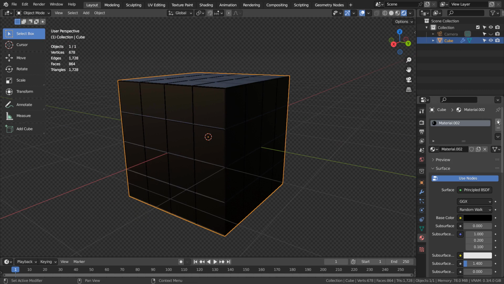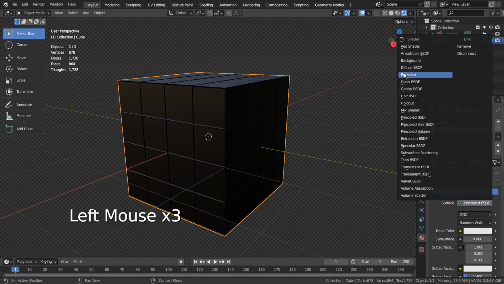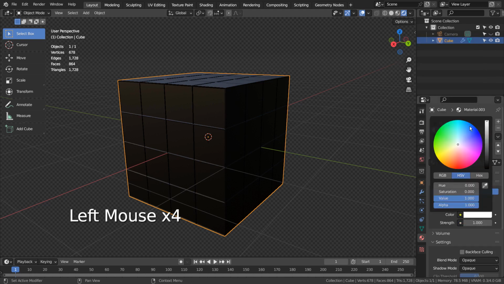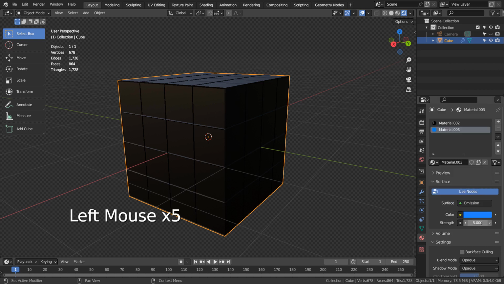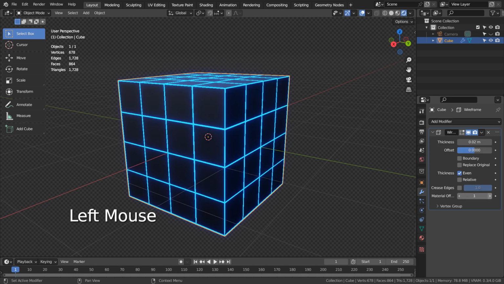Let's add an emission material. Once we set the material offset, then the wireframe mesh will have an emission material.